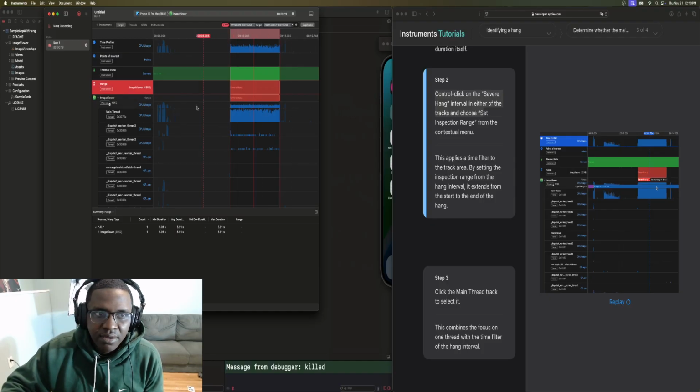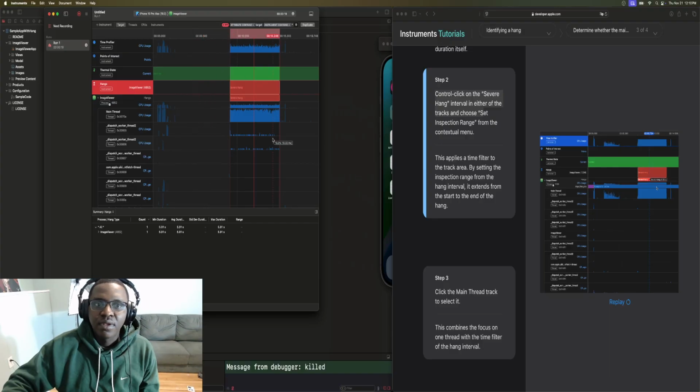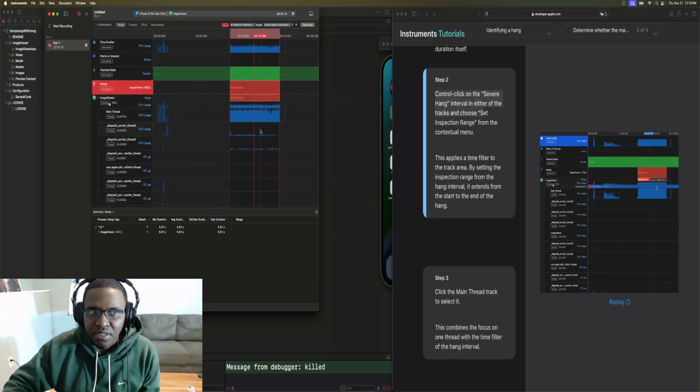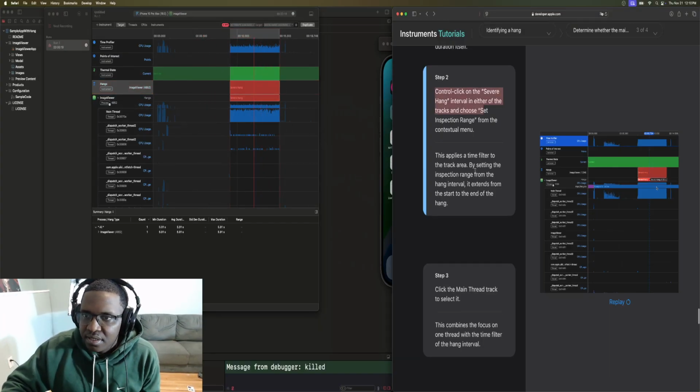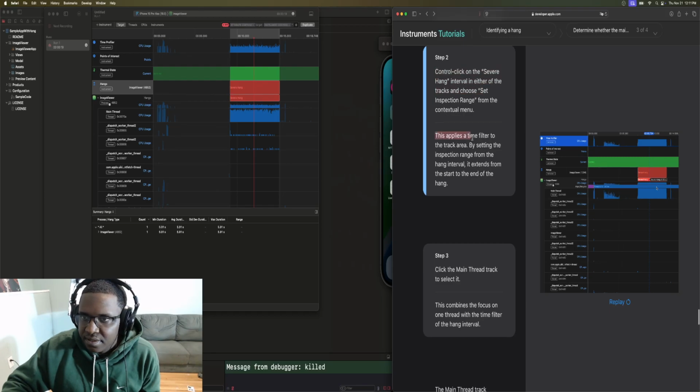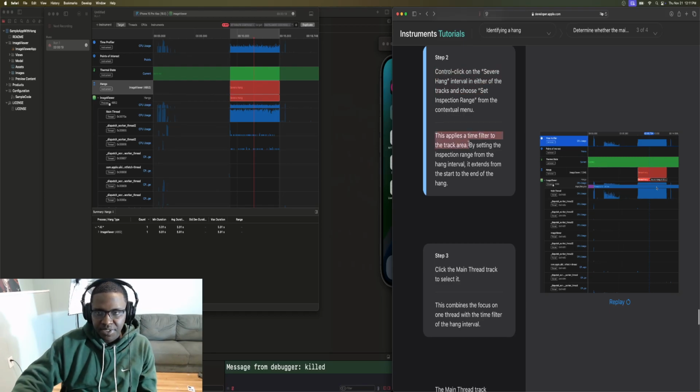It's ignoring everything else, like the thermal state, all of that stuff. It blurs it, kind of grays it out, so we can really just focus on this area. Sick. All right, so this applies a time filter to the track area. We see that. And by setting the inspection range from the hang interval, which is what we did, it extends from the start to the end of the hang. Yep, we see that.